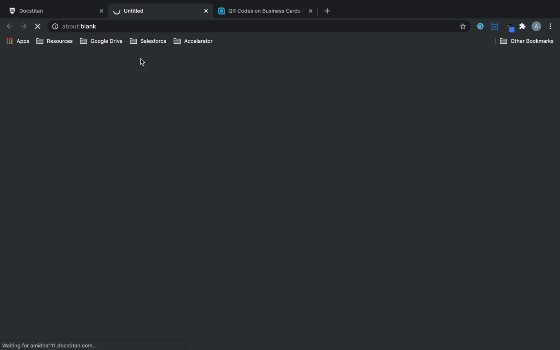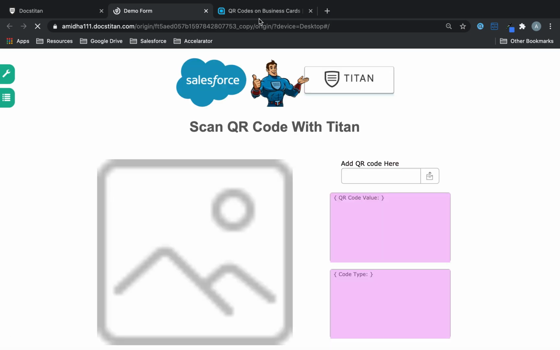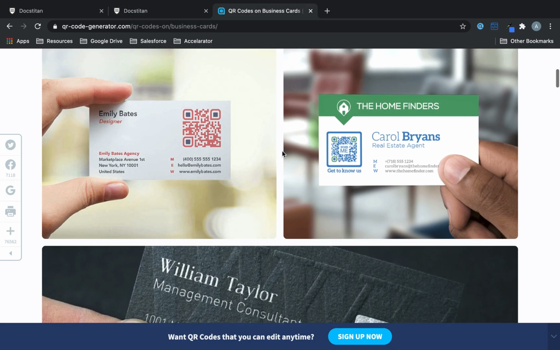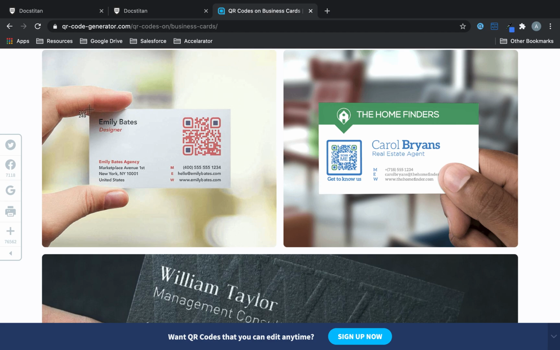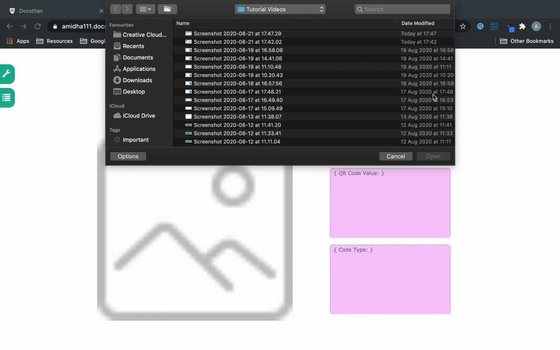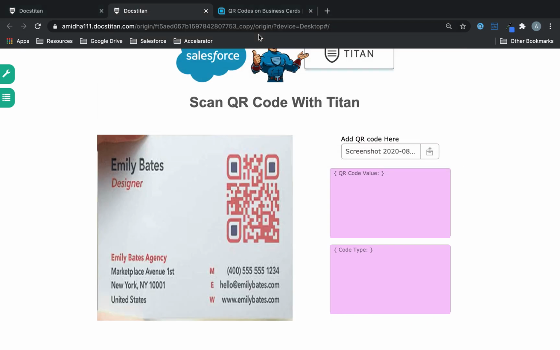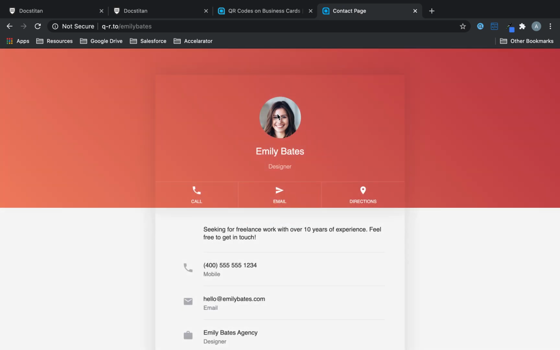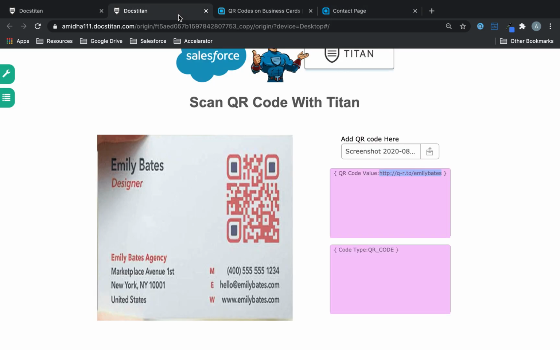Now let's test this and put it into play. I'm going to upload this and get up the form. Here's the form. What I'm going to do is take a simple screenshot of this card here. Done. Then I'm going to upload it. Here's my screenshot, upload it, here it is. Now you can see that we have read the value of that code. If I put it in here, it's going to take me to Emily, which is a contact for that QR code.